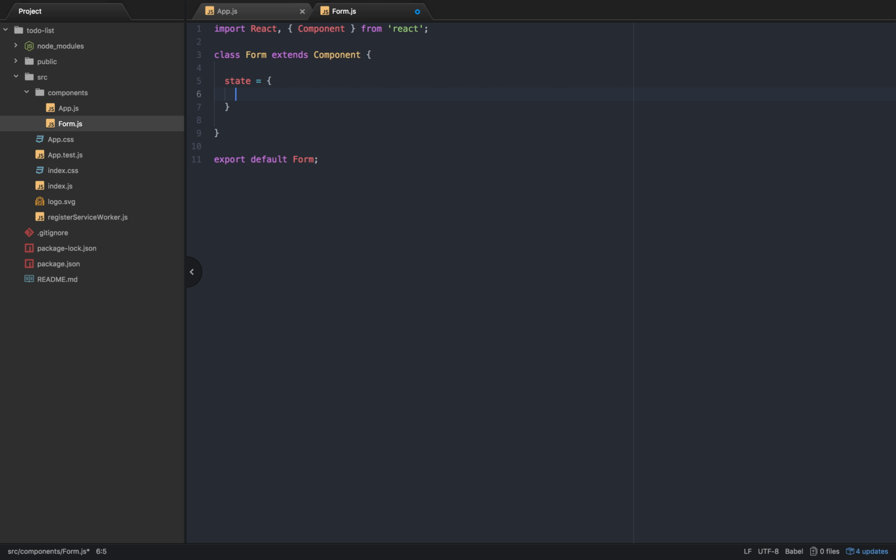I am not an expert with React. I don't claim to be. This is just the way that I do it. You might have a better way of doing it, but this is the way that I do it, so I'm going to show you that way. So let's first get some stuff on the page.